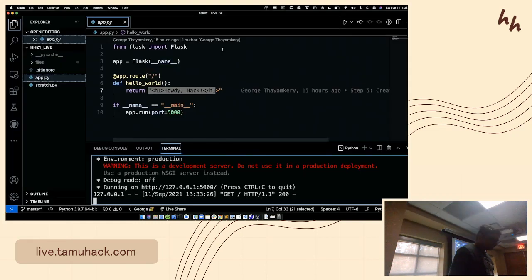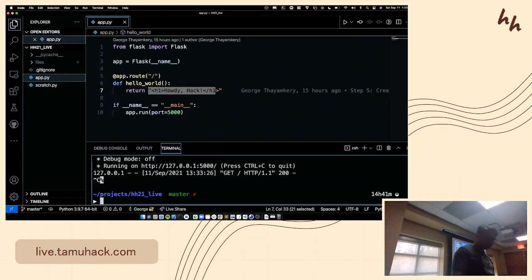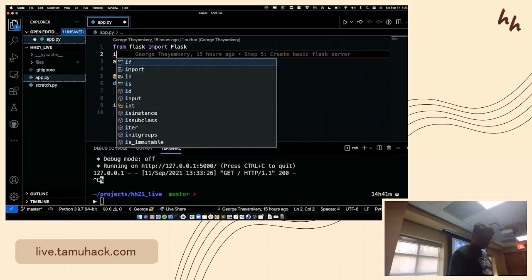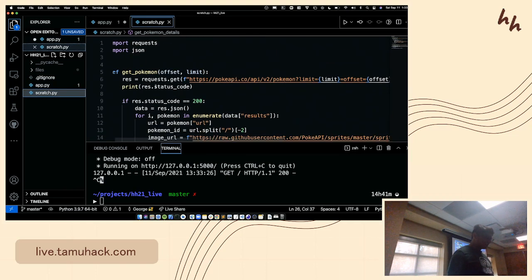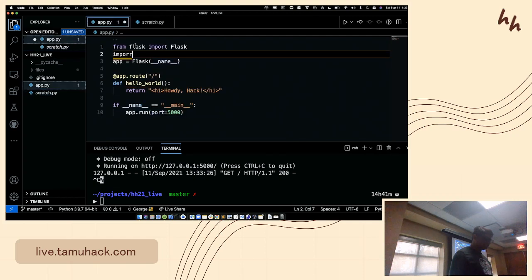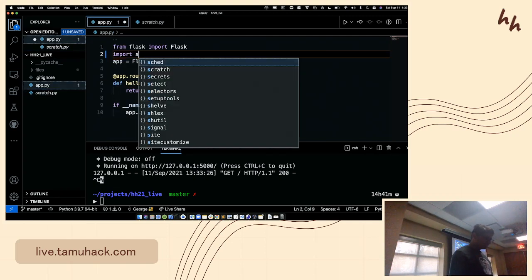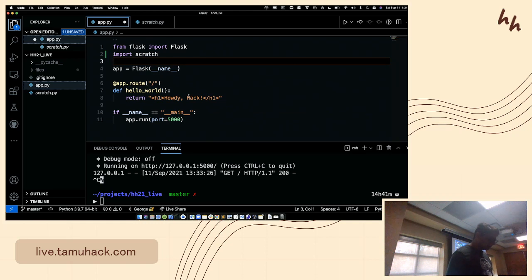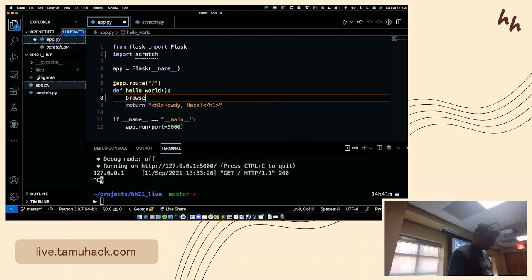Okay, so that's pretty neat. But we can probably do more than just saying hello world, right? So let's use the functions we just made. I was working off this scratch.py, that's where these functions are. So you can just import scratch, and then here we can change it. We want the results to be scratch.get_pokemon, and let's just get the first 20 of them.